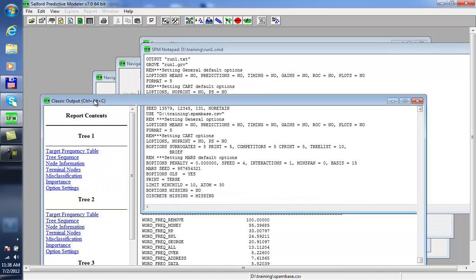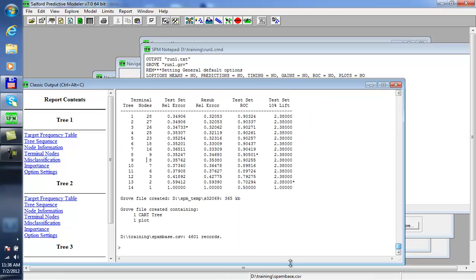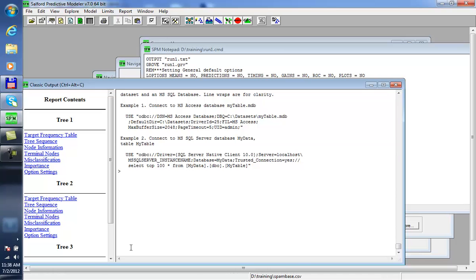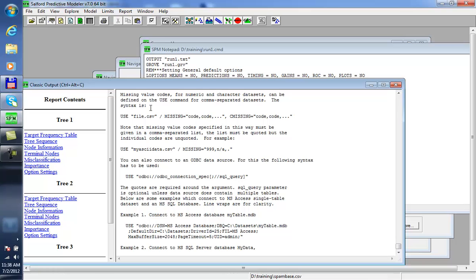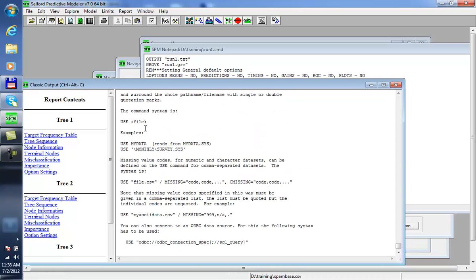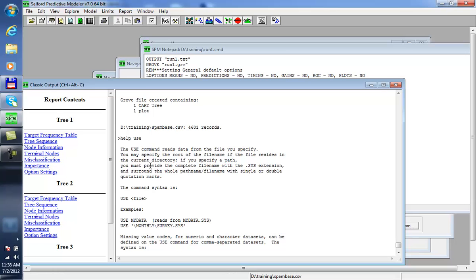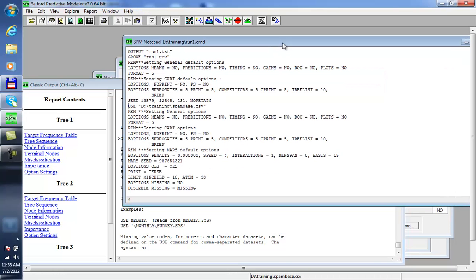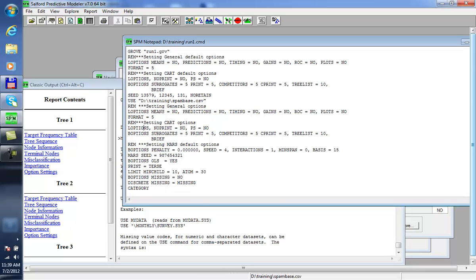And don't forget that if you're not sure what each command does, just type in help use in the classic output window, and then you will have an exact immediate description of what that command represents. For instance, the use command reads data from the file you specify, and it's easy to guess because that's the name of the data set I'm working with. Everything else goes like that. So you can skip all of the individual commands that appear to be irrelevant.